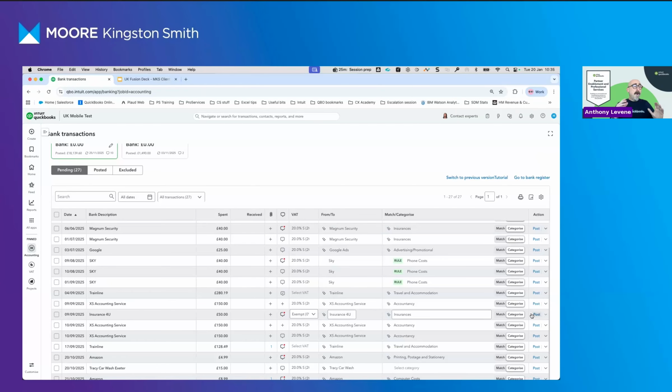The last thing on this page is we have this little column here. And this is a way for your accountant to get in touch with you if they have questions. How does this work?